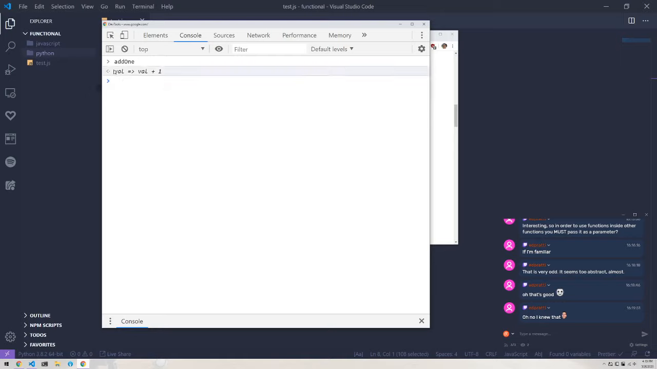So we defined addOne just as a generic function that said val. That's not what I wanted to do. That just said value, add one to the passed in value.